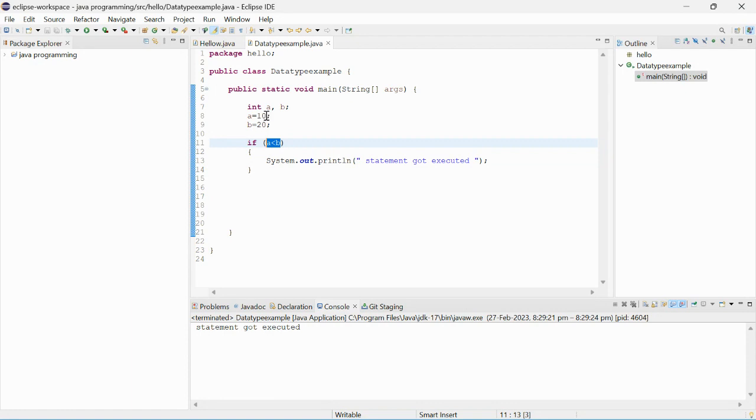Check, 10 less than 20, yes, 10 is less than 20, right? It will check whether a is less than b or not. Yeah, 10 is less than 20. It is true. If the condition becomes true, then only these statements will get executed. That is the concept, right?